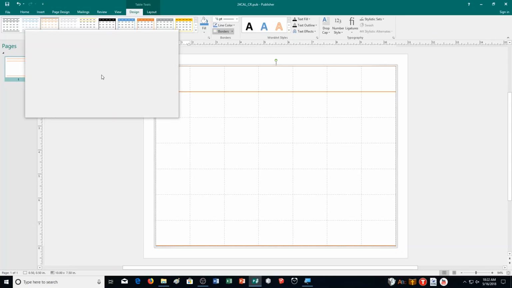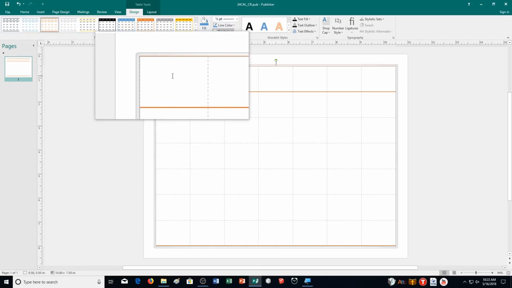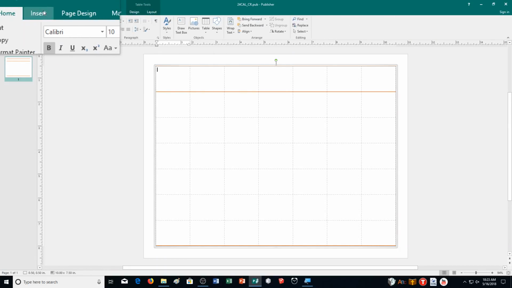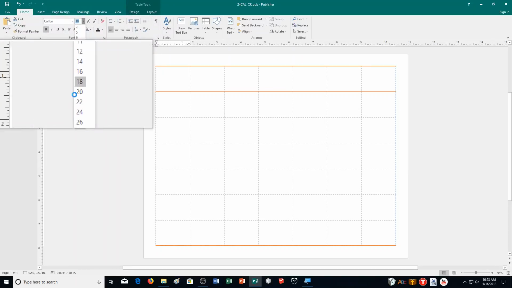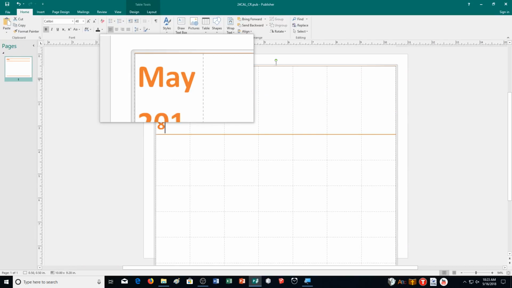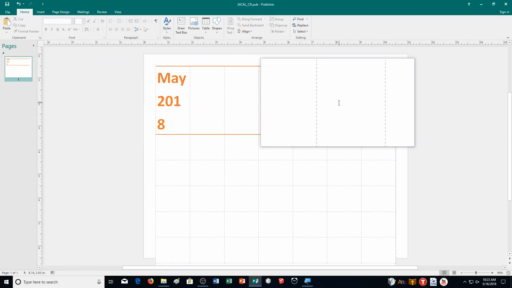Alright, now it says here in the top cell, enter the current month and year and format the text as 48 point font. So let's click home, insert, or excuse me, text, 48 point font. So enter the current month, so May 2018, and format the text as 48 point font. So we have that. So it should look like that.